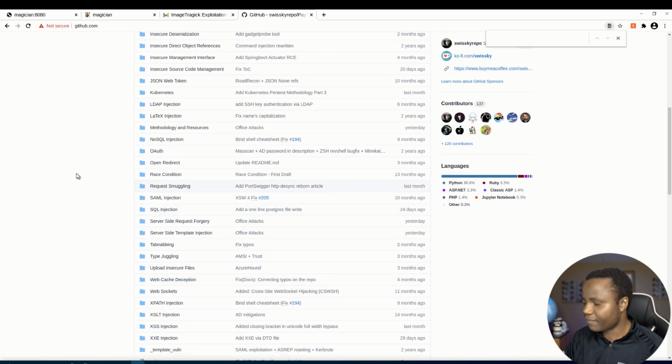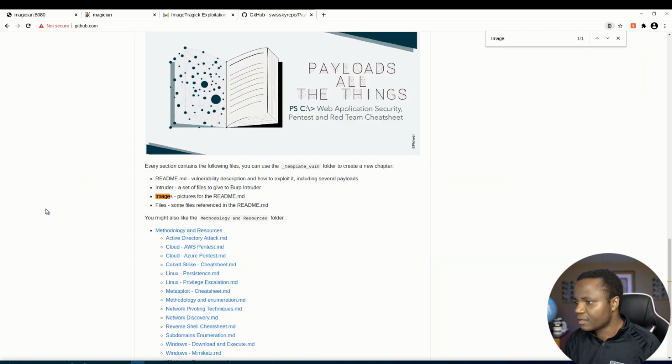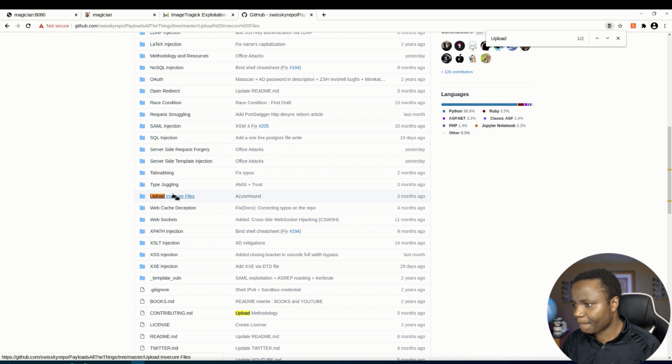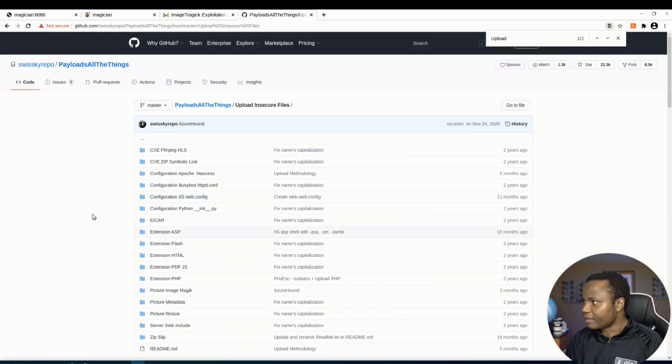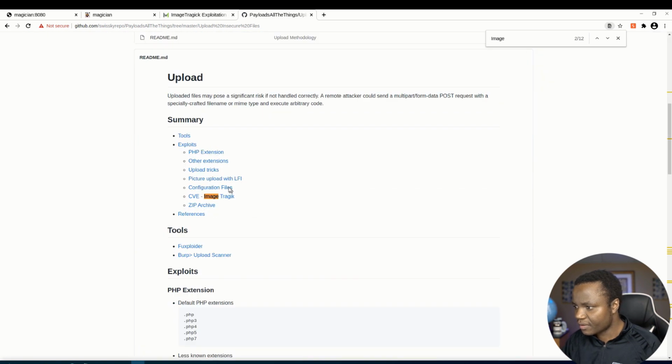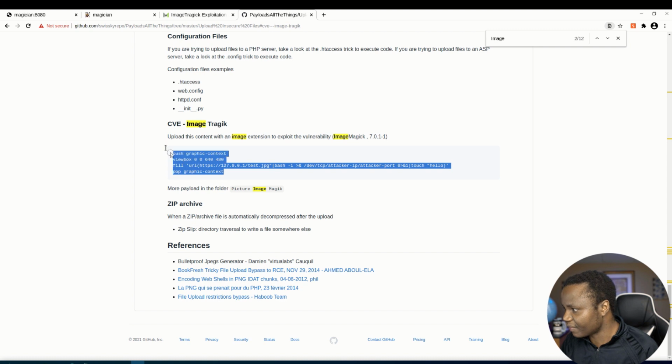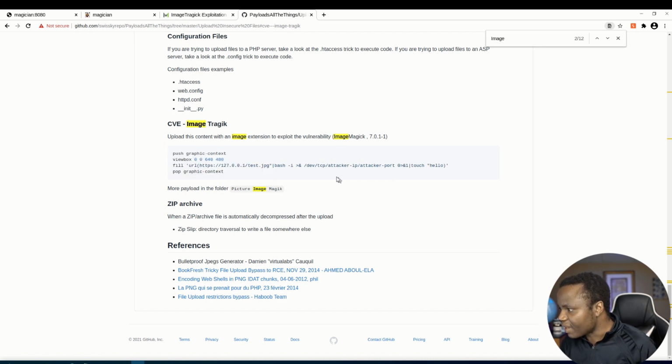I can just do Command F, image. Yeah, upload insecure files right here. All right, then we can look up the name of the application. So here again, we're seeing the same deal. So what's up with that? This is the same thing that I had there, but this one looks different. Saying fill test.jpg bash, and it has a separate bash command.